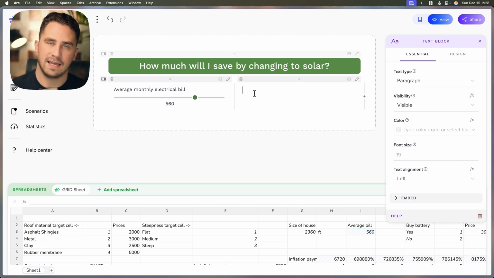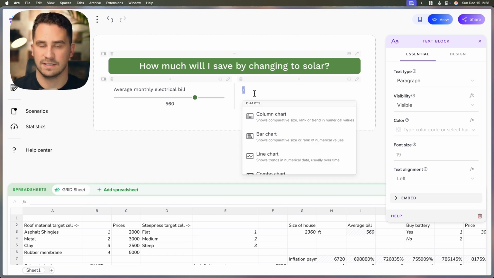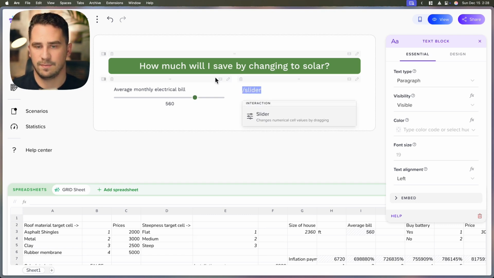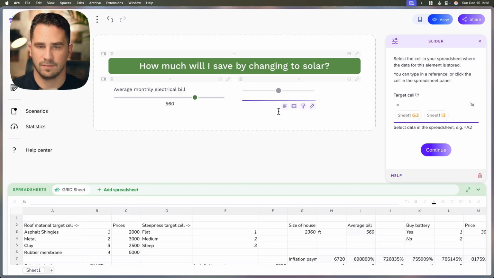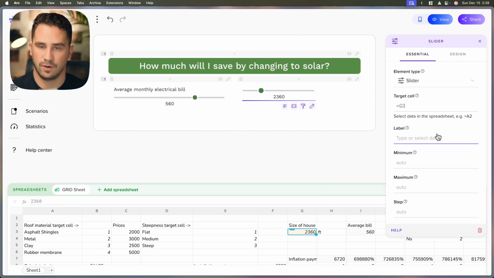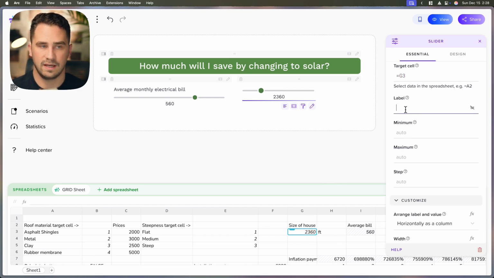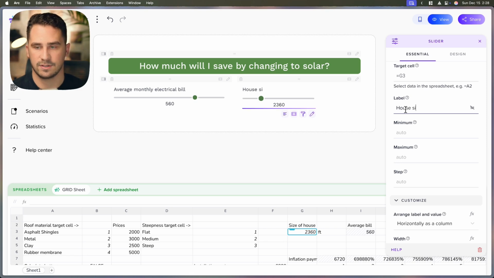Now on the right side, let's add in another slider here. Again, we're going to type in slash and type in slider, and we see this element comes up. Same thing, we need to include the target cell here. So we're going to include G3. So look down on our spreadsheet here as G3, we'll hit continue. For the label, we're going to type in the house size, and we'll put in square feet here as well.